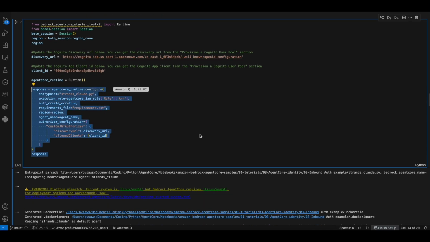Then we call the configure method from the AgentCore runtime by passing the necessary parameters here: the entry point, the role, all the libraries that are required to be installed in the Docker image, the region, and the agent name. If you see the main difference here, we are also passing the details for the OAuth authentication.